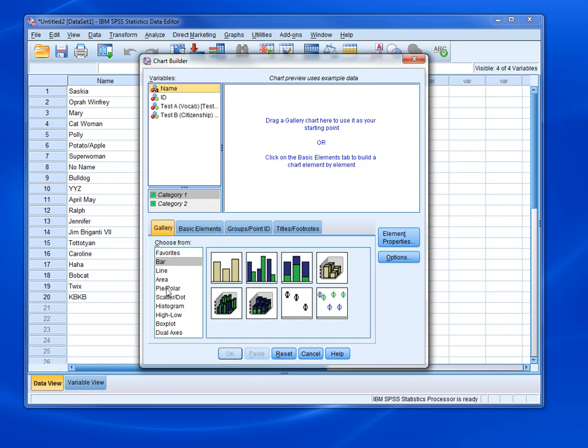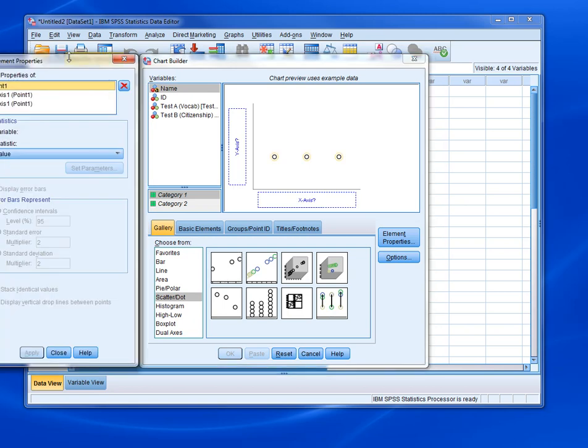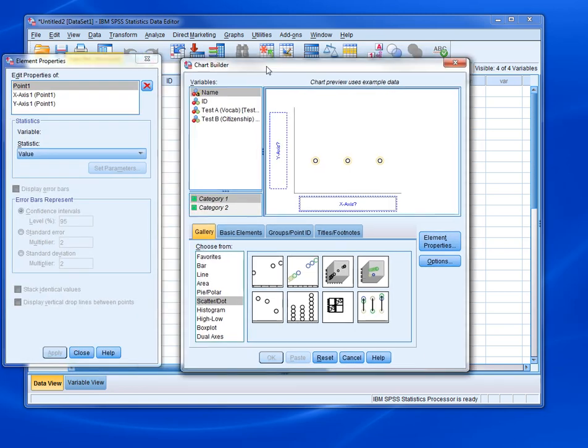And what you want is the scatter or dot, the scatter plot. So you'll click on the very first one, that's the most basic one. And you can double click on it, okay? And what it's going to have you do now is pull in the different variables that you want to put on the y-axis and on the x-axis of the chart.